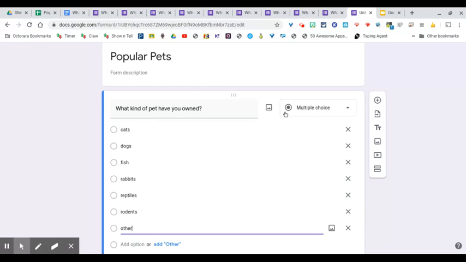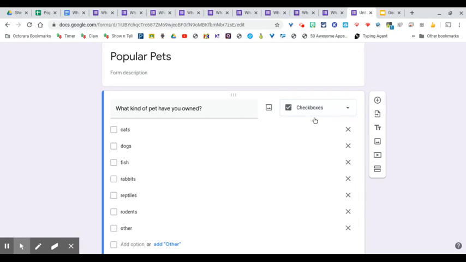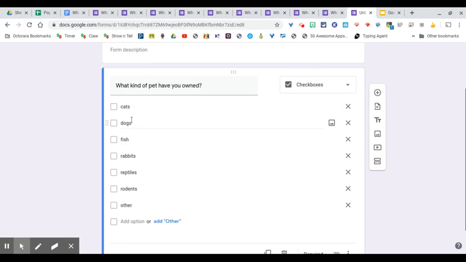Over here, we have to label what type of question it is. So it's not actually a multiple choice because they could have more than one right answer. Maybe they had all of the above, right? So that is going to be a checkbox. And that means that they can put check marks in more than one answer.